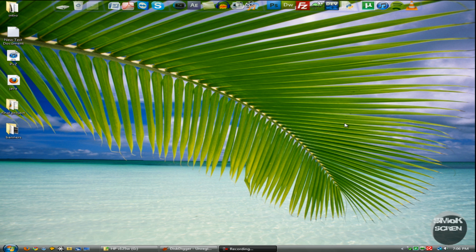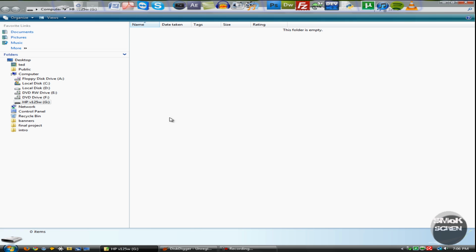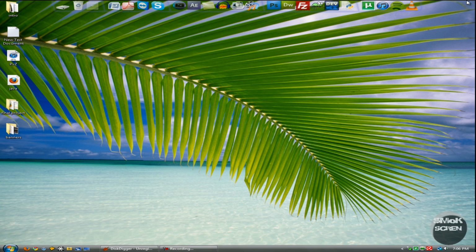It says you need to buy a license, but it's a free program. You can use it without getting the license, and it works just fine. So I'll show you how this program works. Right here, I have my flash drive, completely empty, nothing on it, and I'm going to show you how to recover the files that were deleted off it.